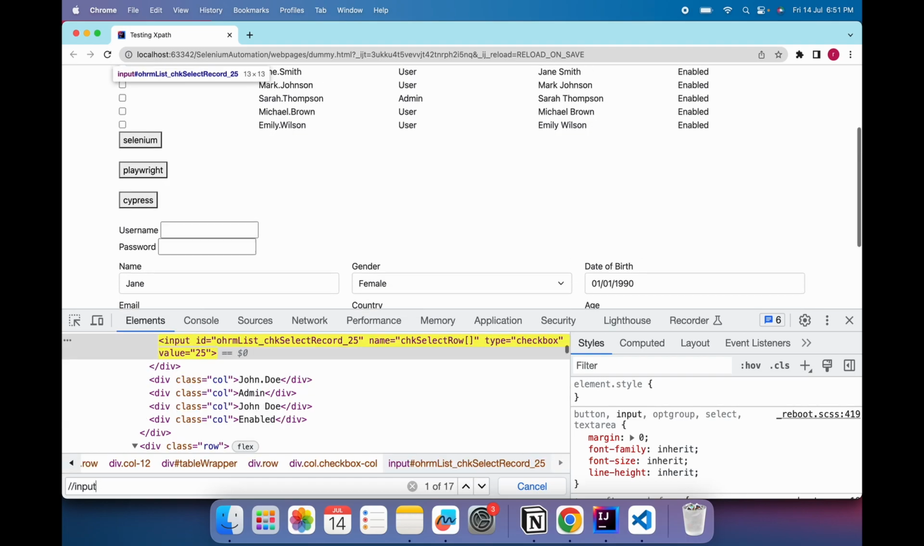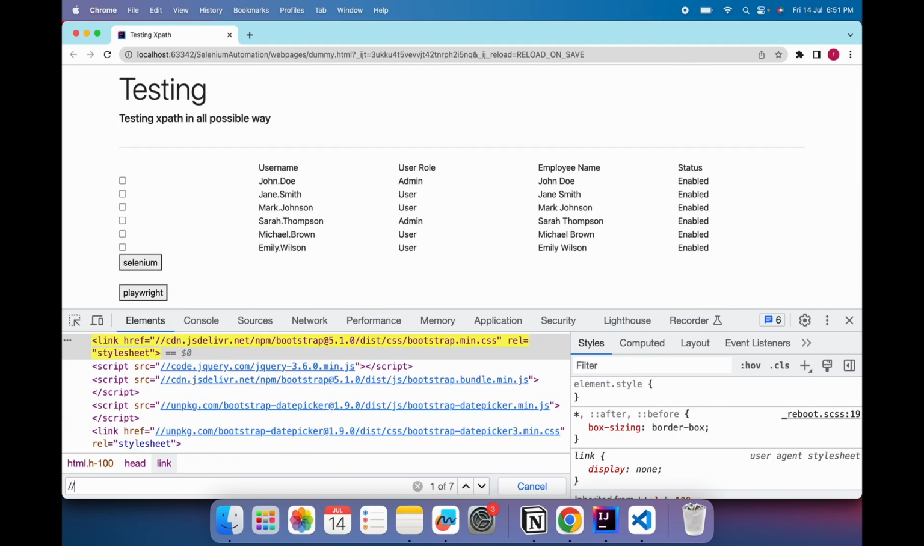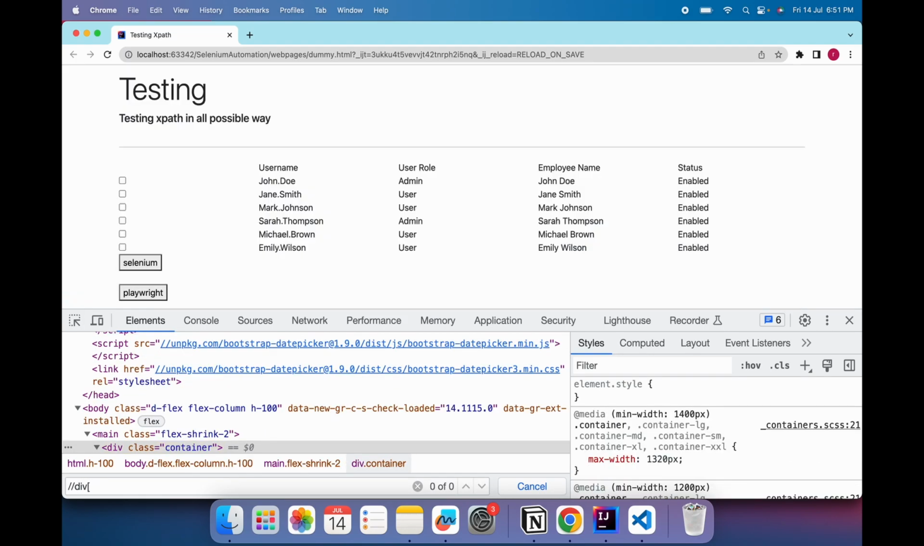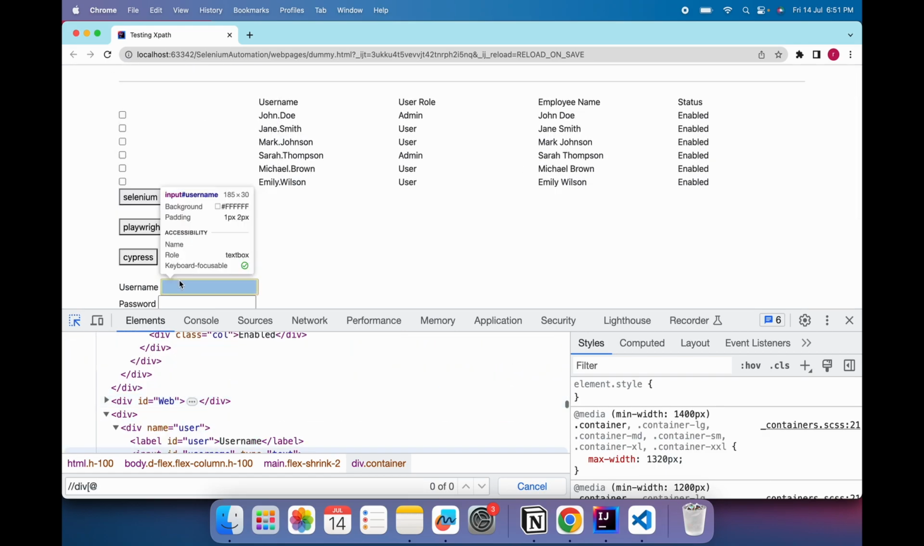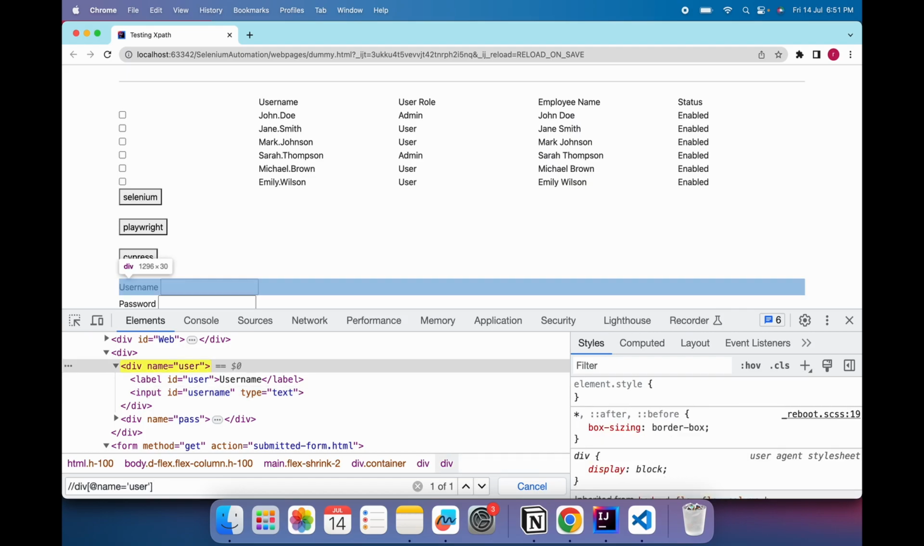So what I want to write with respect to parent, so div, and in the square bracket I can write @. So div @name equal to user. Okay, and this is selecting the parent element.